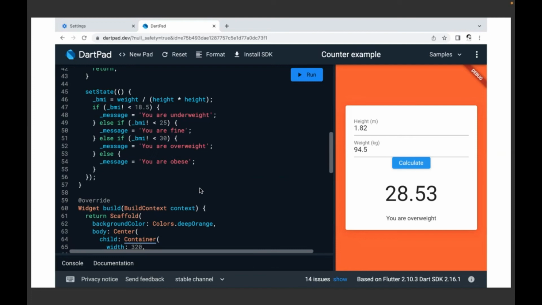So you can see here, by just using a few lines of code, you have a perfectly functional BMI calculator that will run on the web, that will run on Android, that will run on iOS, that will run as a Mac app, that will run as a web app, that will run as a Windows app. And all the code is identical.